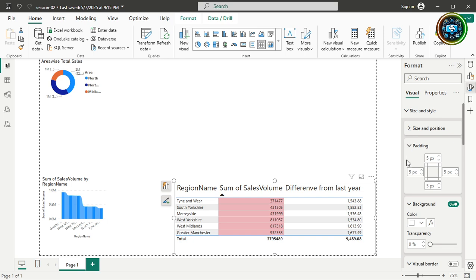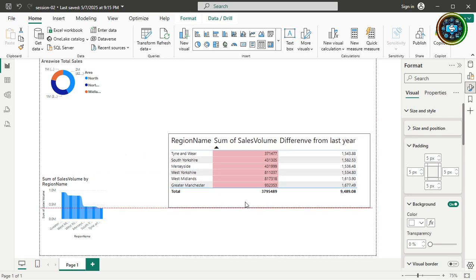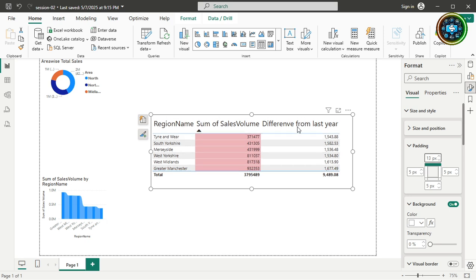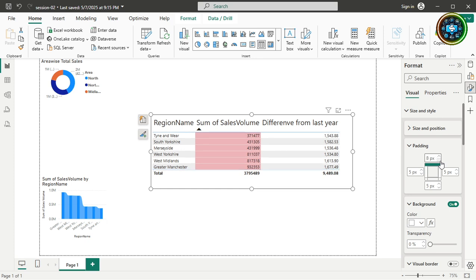Then padding. What is this padding? The space between the data, or the space between each row and column, or the space between one visual and another visual. That is what it is called padding in this particular aspect. So now if I increase this more, there will be a difference. You see on top how much the difference has increased.